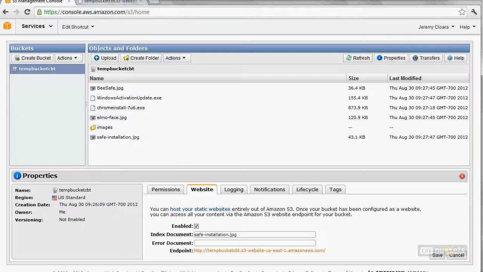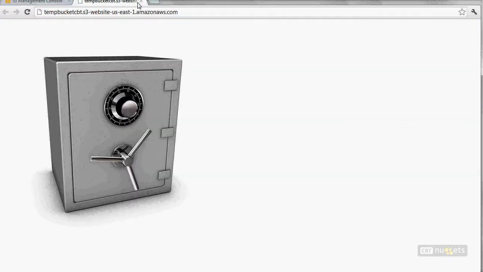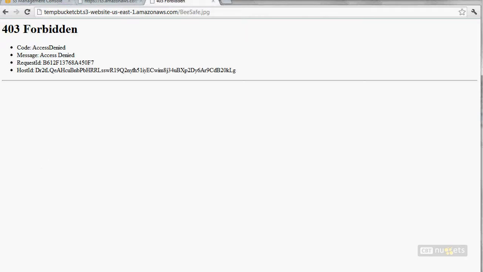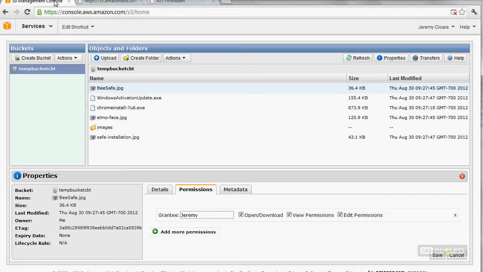Also notice if I say, hey, I want to look at that be safe. I kind of know what I'm looking for here. Be safe.jpg. Bam. Access denied. You are forbidden. Refresh, refresh, refresh. Every request ID gets a little hash put in there. It's like you are being logged. You are smacked down. The reason is because we have not granted permissions to the be safe.